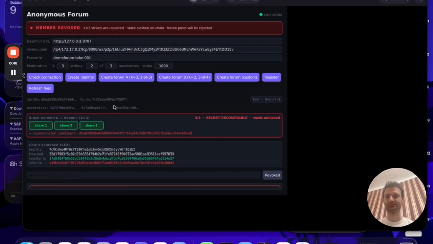Okay, slash just happened. It was real quick. I was expecting much more time, but yeah, slash happened and I'm revoked, and if I try to say board post or something like that, I just have a revoked, so I can't do anything here. It says that member revoked, and reconstructed commitment is here, which means that all my secrets were basically uncovered. And we have the slash transaction, and yeah, that's basically it for the end-to-end. Okay, we'll move on to the next part now.